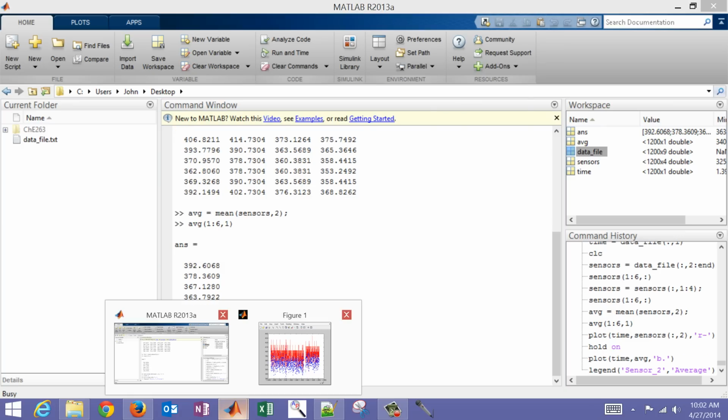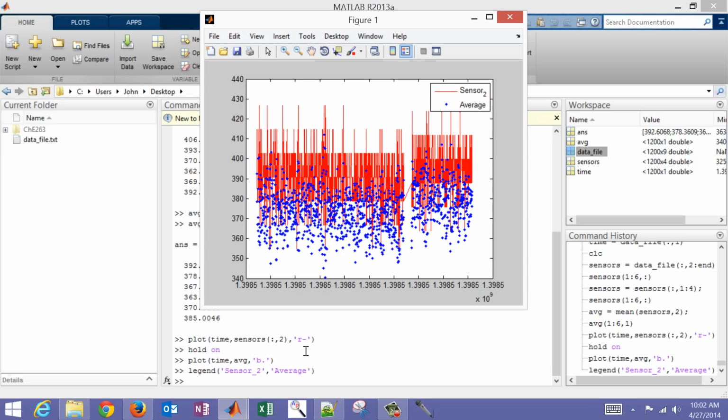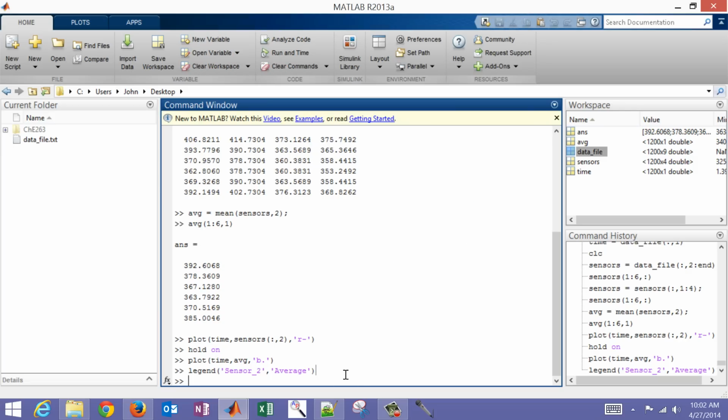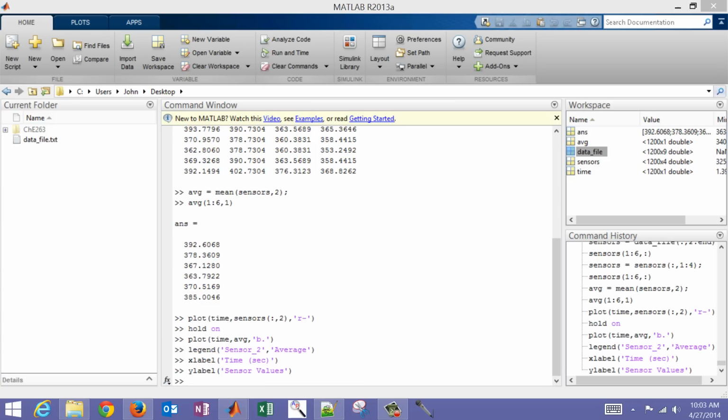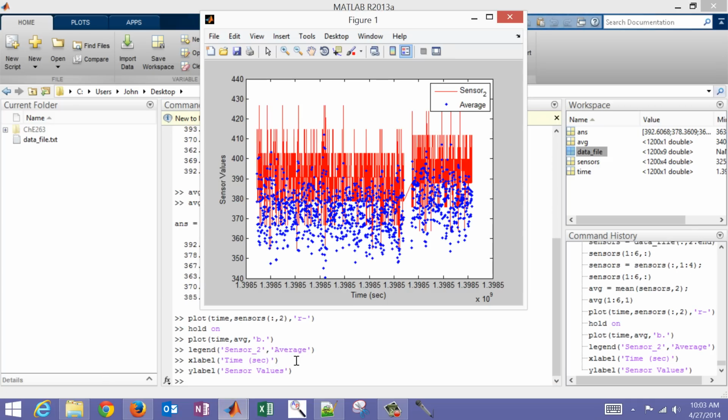Okay, and then I can do, for example, things like X label. Okay, and that's going to be time in seconds. Okay, and Y label, let's say that is sensor values. Okay, I can put units there if I wanted to. And so now I have a trend that's built.